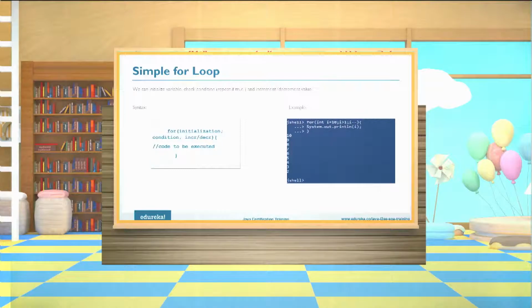So simple for loop is, as I mentioned, you have for int i equal to 10, i greater than 1, i minus minus. So it would print from 10 to 2. That's a simple for loop. The syntax is for, then open round brackets, then you have initialization, a condition, and increment or decrement, whatever you want to do. Or you could even add i plus equal to 2, even that is good enough. It's like incrementing by 2.